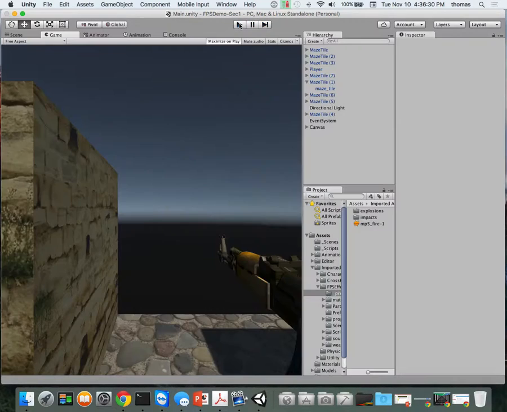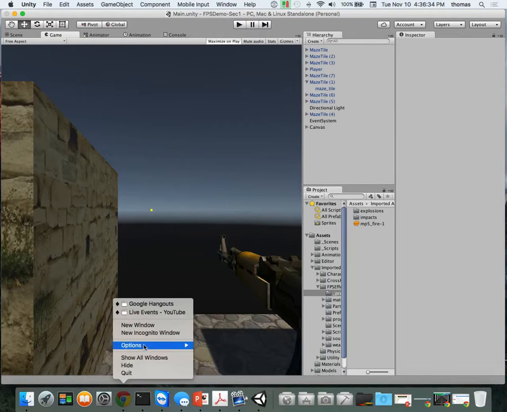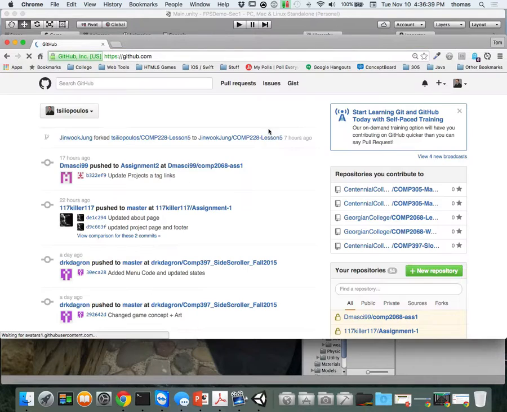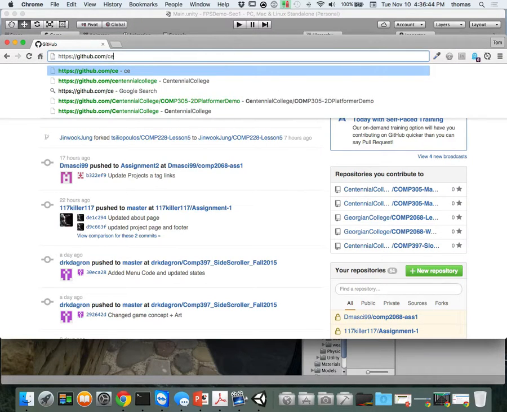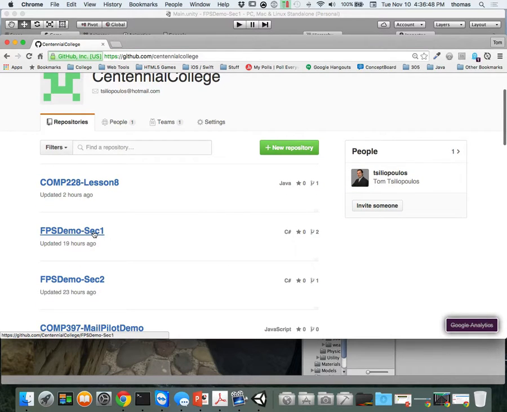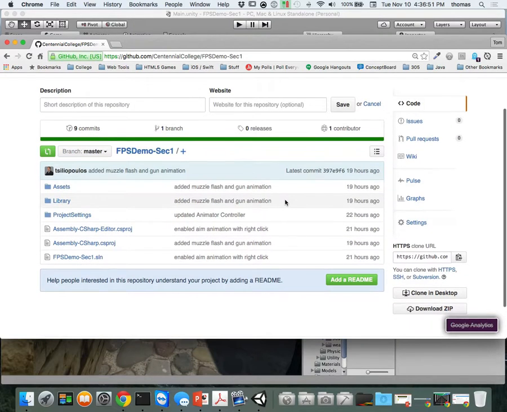So for us to be on the same page, I recommend that you go to GitHub if you haven't done this already. Under GitHub, you go to Centennial College. This is where I have the stuff. And then under there, there's something called FPS Demo Section 1. That's the one I'm using, and that has all the assets that you need. It's about 500 megs of assets and everything else I've given you to use for your own purposes.